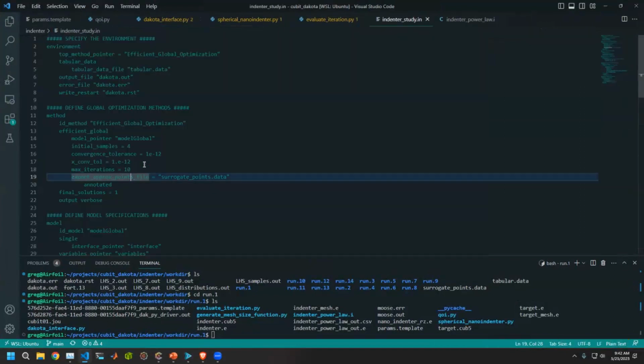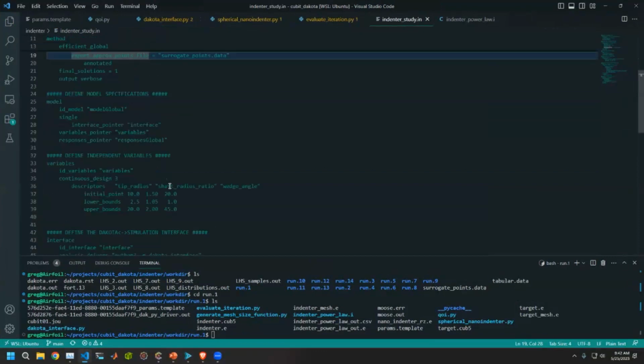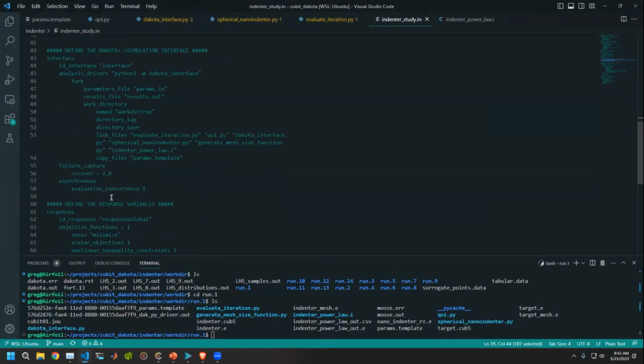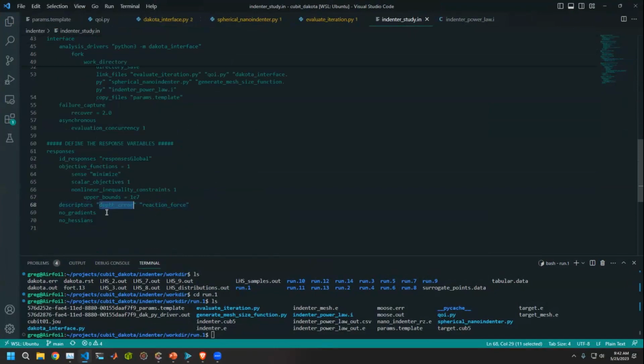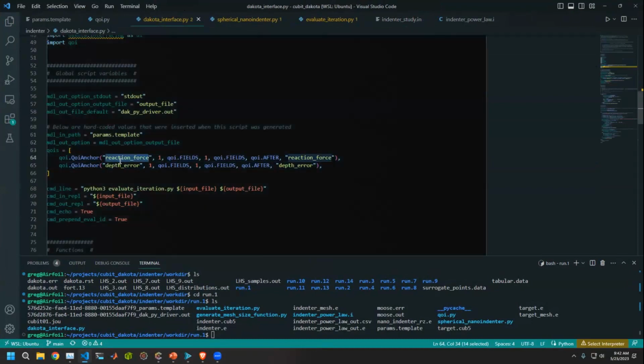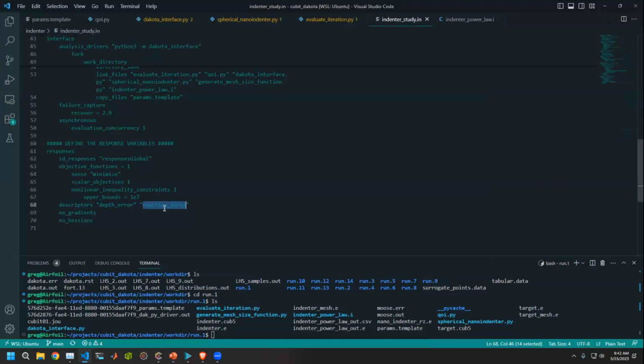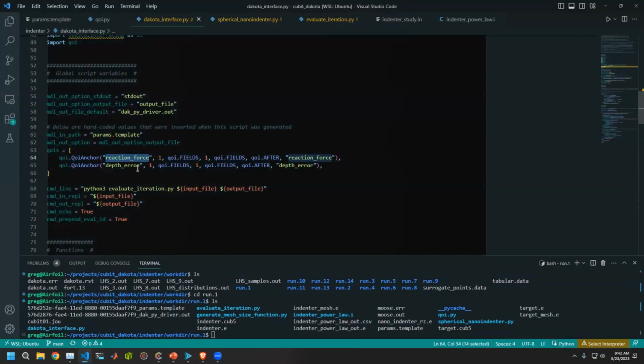So what I've defined here is my tip radius, my shaft radius ratio, my wedge angle, provided those initial bounds. And what's happening here is I've got these responses called depth error and reaction force. These are what tie across the different routines from what I'm going to be querying. So this reaction force here needs to match the fact that I've got a descriptor of a response called reaction force. I think I've actually got these mixed around, so I'll probably have to make a slight update. But anyways, that's the idea of how these work with each other.